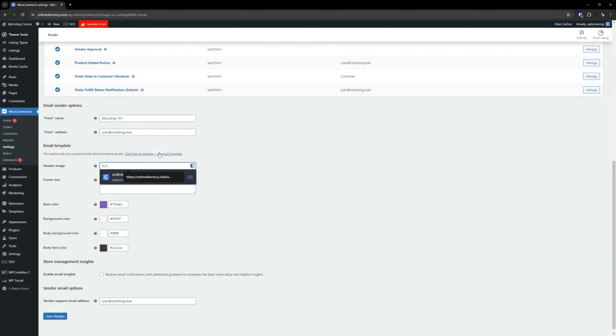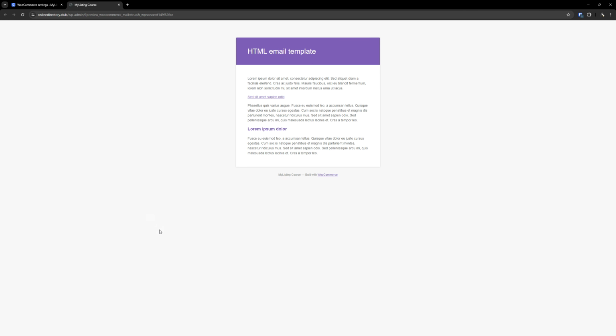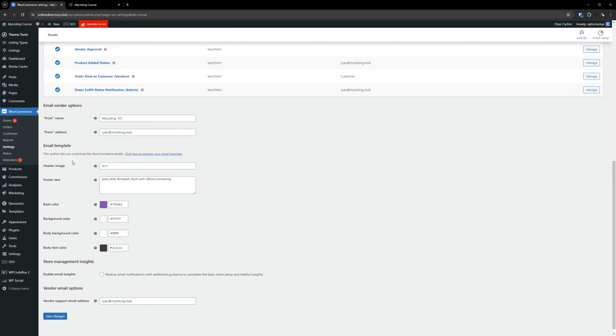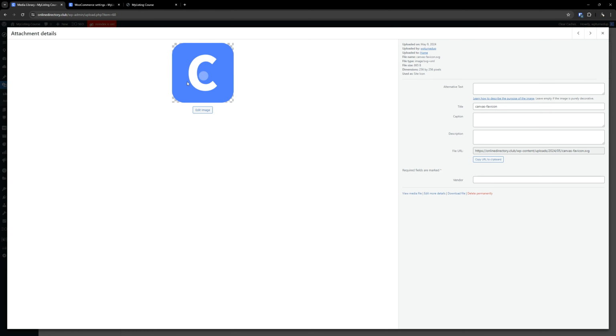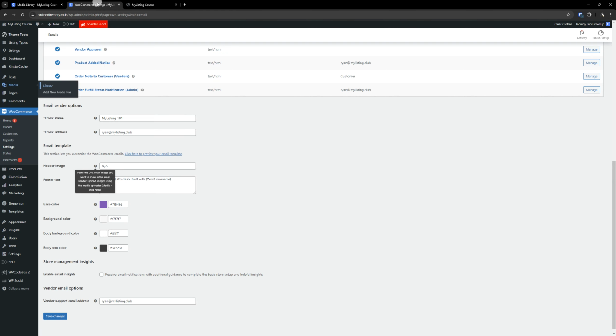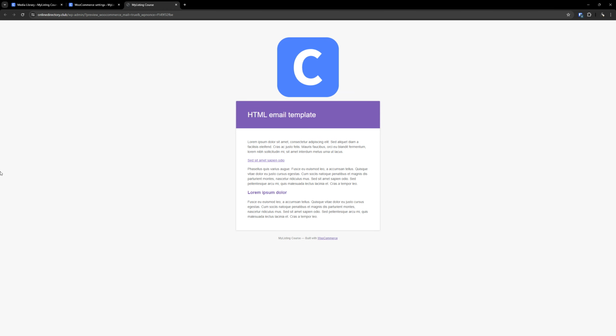The header image, let's see what that is. By clicking on this link, it's going to bring up a preview of our email template. We see here that there's no image. So if we want to put a header image in there, let's do it the same way that we did that product placeholder image. If we go to media, let's say we want to make this our header image in our email. We're going to copy that URL to the clipboard, go back into the settings, put that URL in there, save our changes, refresh our email template, and there you go.